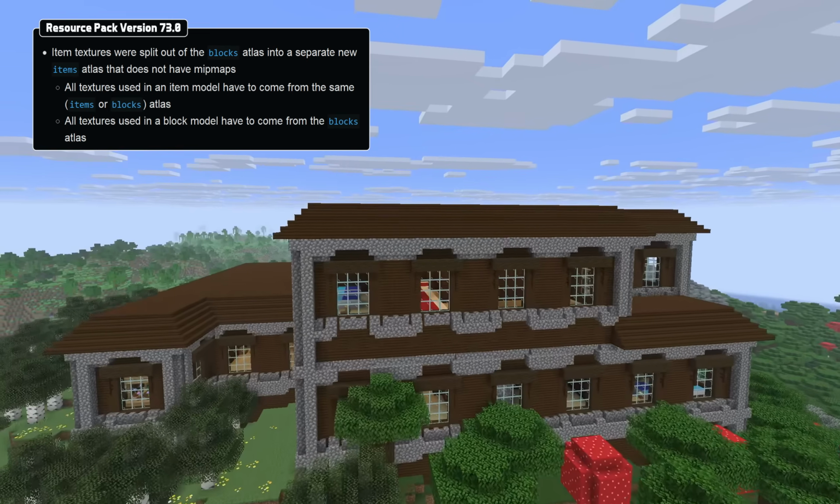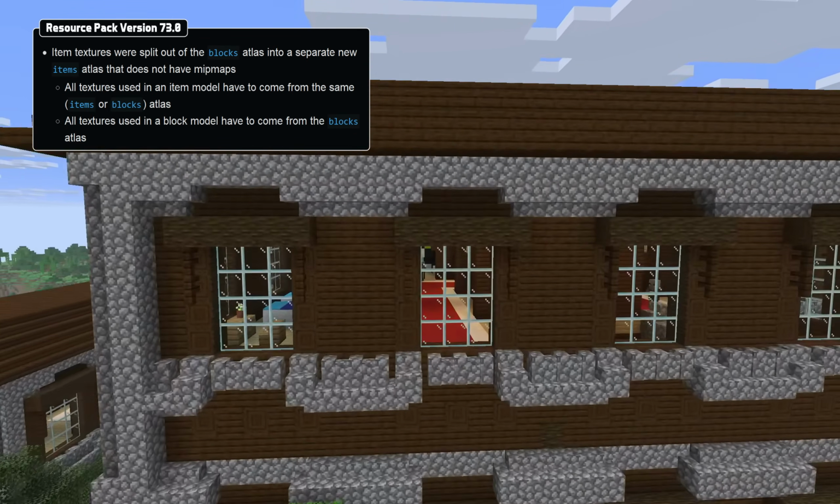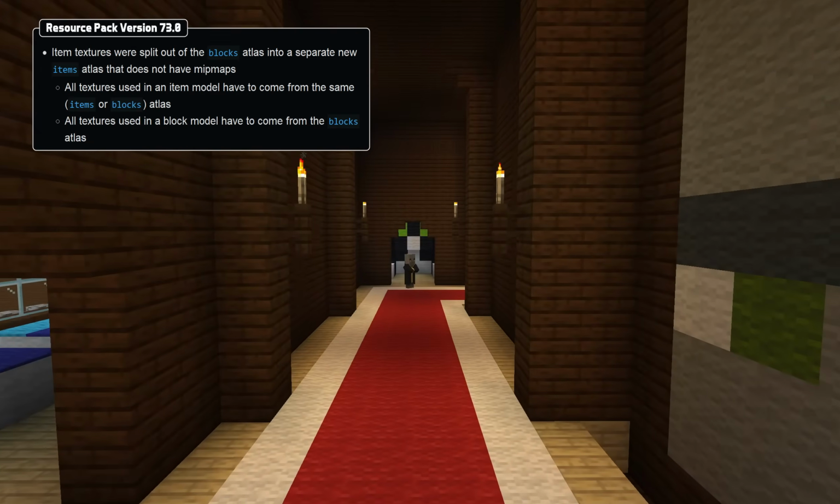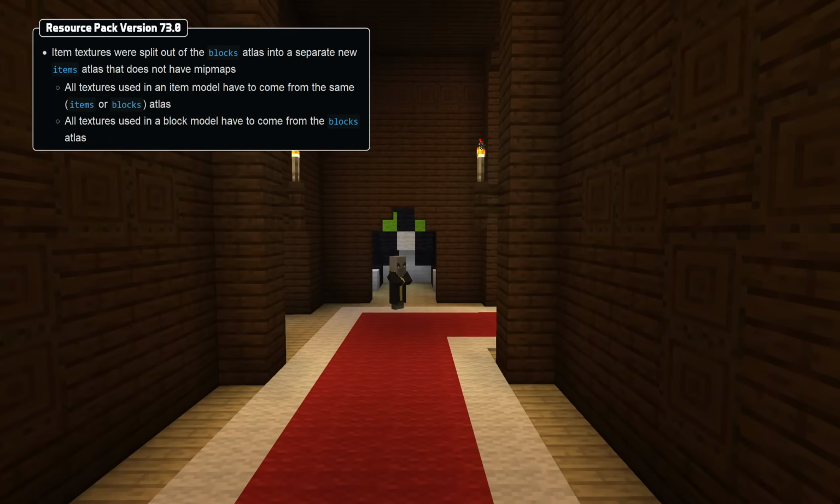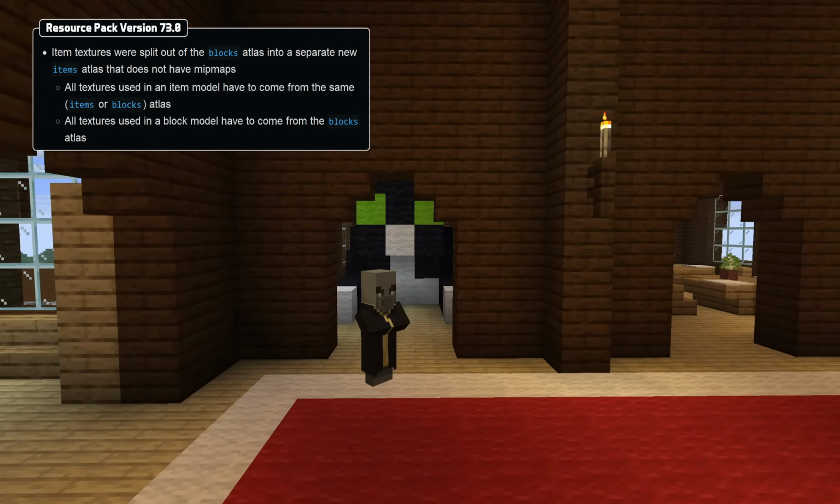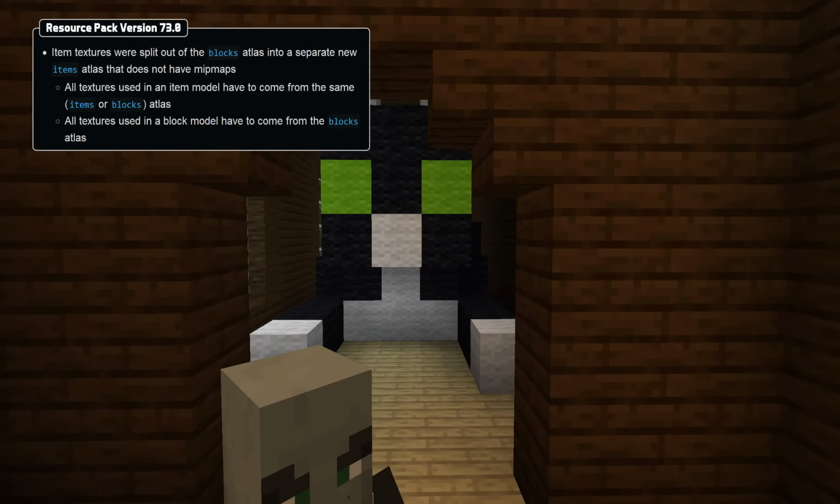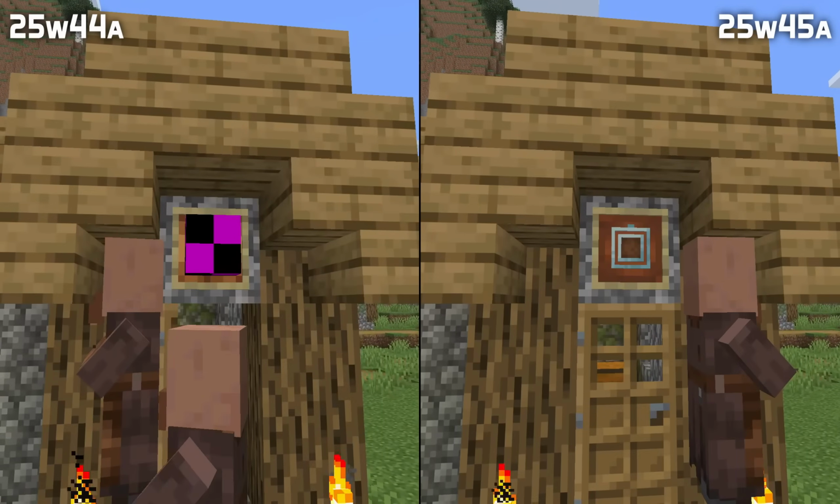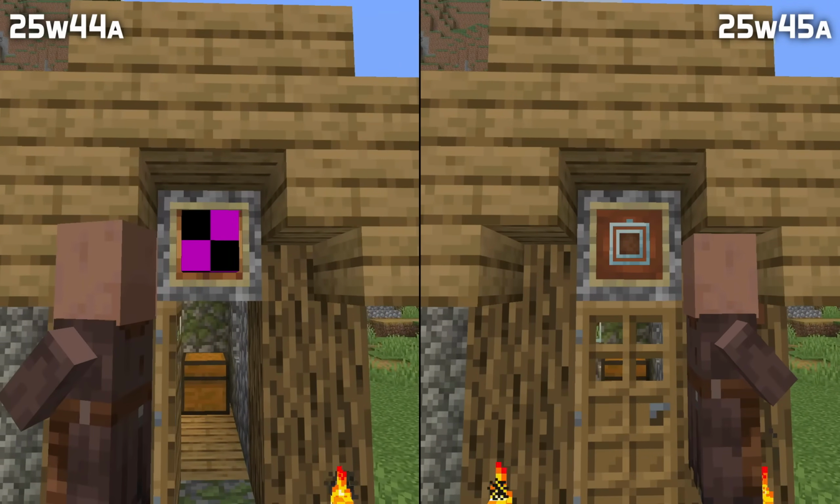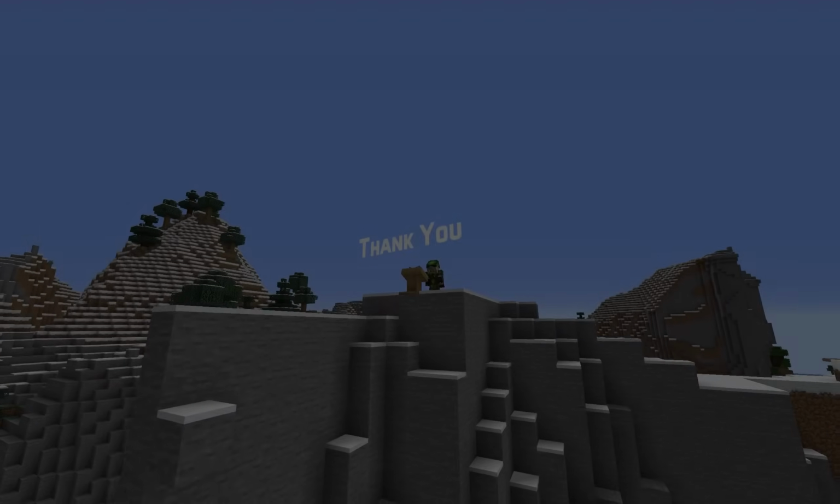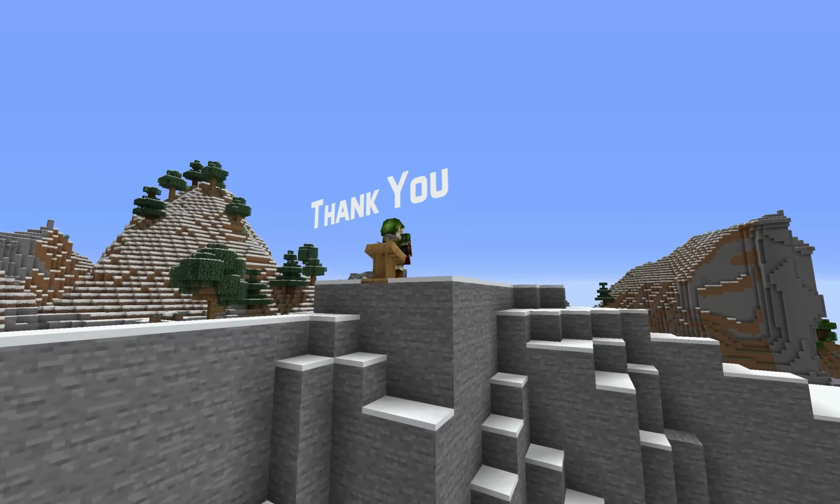The block and item texture atlases have been split. This means now all block model textures must come from the blocks atlas, and all textures used by an item model must come from the same atlas. In item model news, entity data item component detection now works once again. And that's it for the changes in these pack versions.